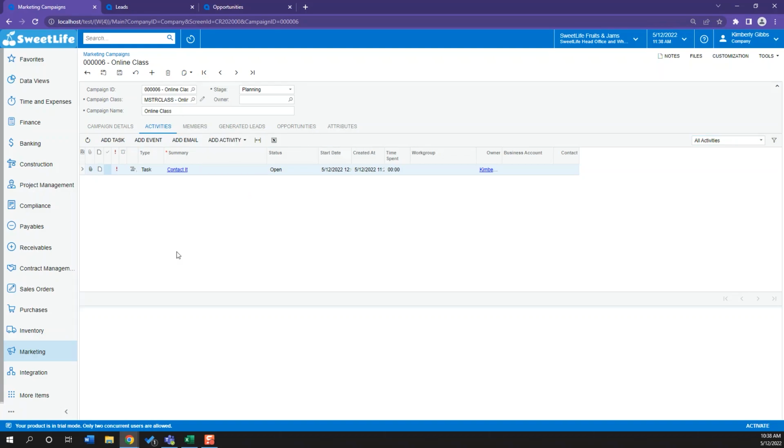This is really useful for us to be tracking what we have been doing inside the marketing campaign. For example, I have here a task already created, which is contact IT. So here maybe we needed to set up a task for our IT team to be able to set up the equipment, maybe the cameras and the microphones for us to be doing the online classes.